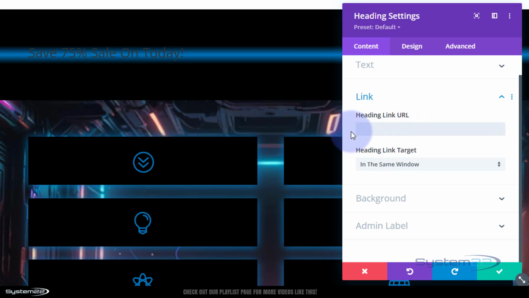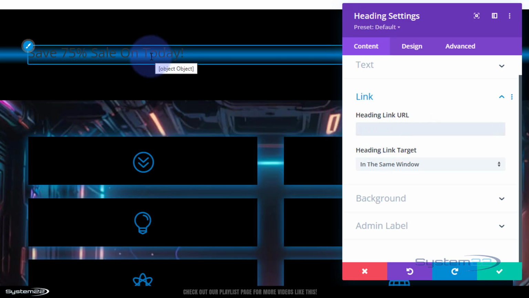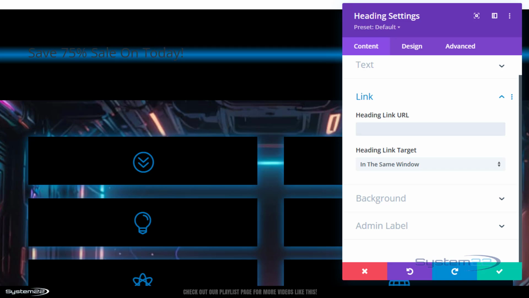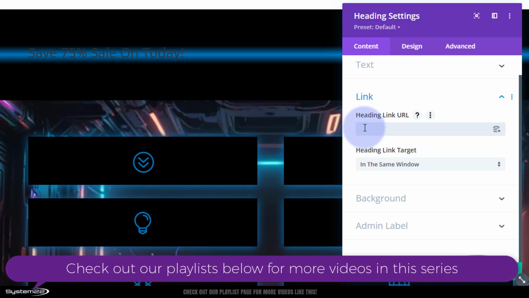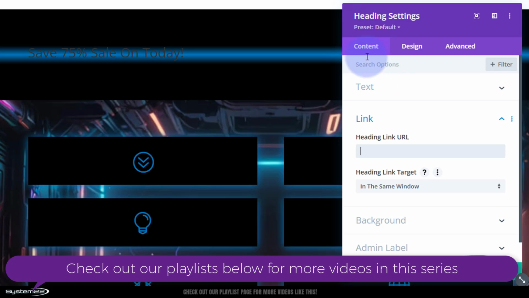In fact, I'd rather do this on the section than the actual writing itself. That way, if they click anywhere on this banner, it'll take them to whatever link you want. And it's the same thing for the section and the row. I'll show you in the section in a moment. Link is also always under content here. Well, let's go to our writing now.